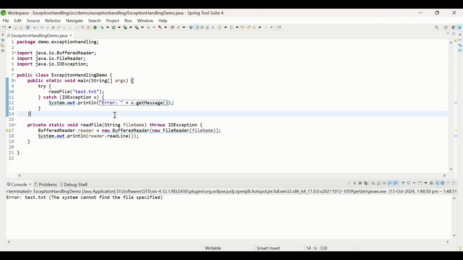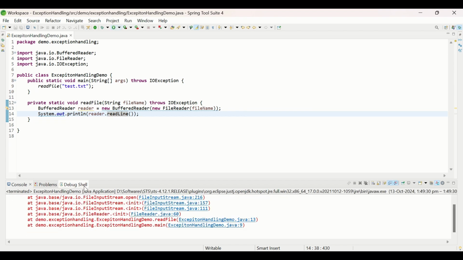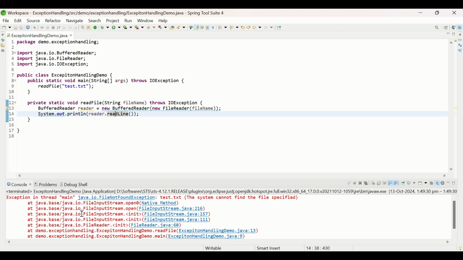First let me undo this and let me execute this again. So now let me explain. In this code, we are reading from a file using a BufferedReader object. The readFile method has the potential to throw an IOException if the file is not found or there is an error while reading it.